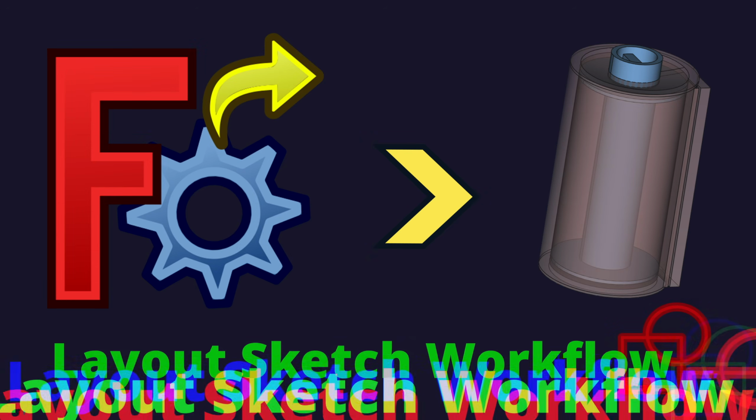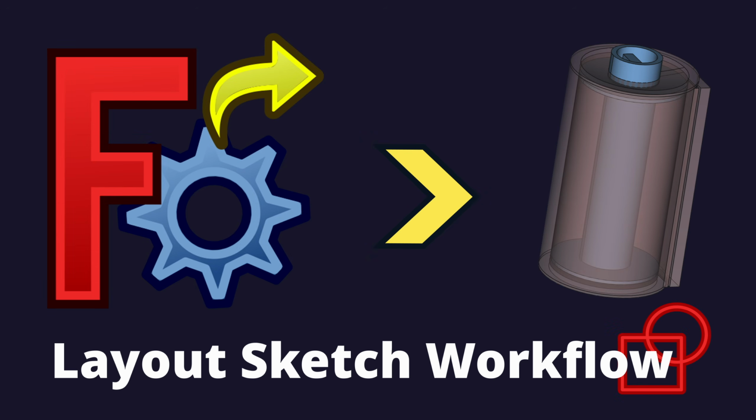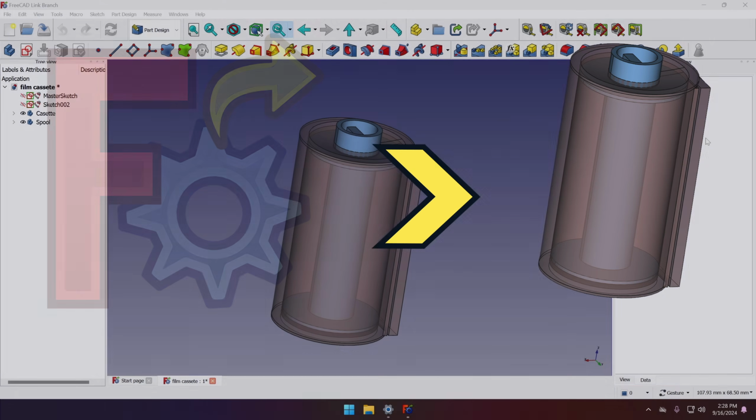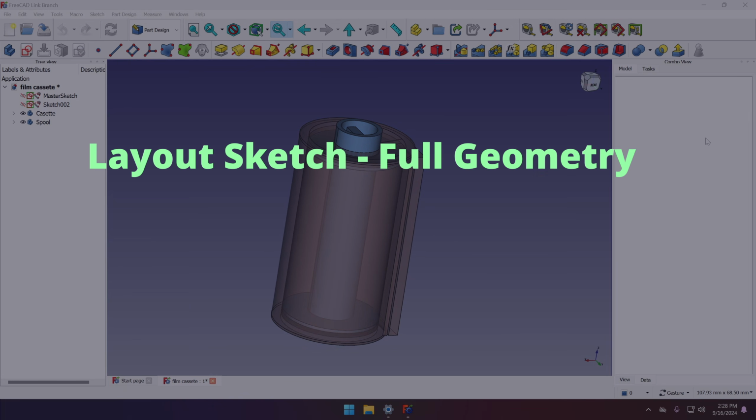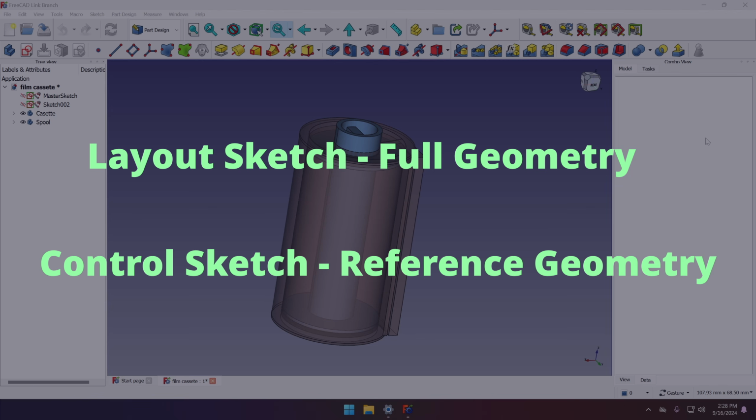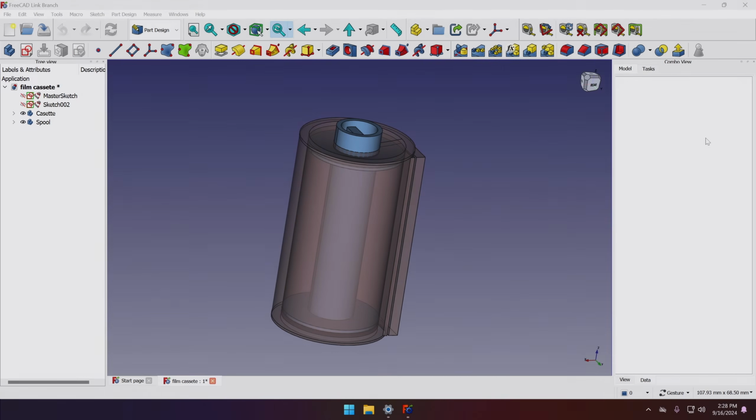Hello everyone and welcome. Today we will be discussing the master or the layout sketch approach of modeling. And we will touch on two types of the layout sketch. The full sketch, where we define the sketch geometry that will be used to create new features and the model itself, and the control sketch, where we will be defining just the references and dimensions for our model. And we will be designing today this film cassette.